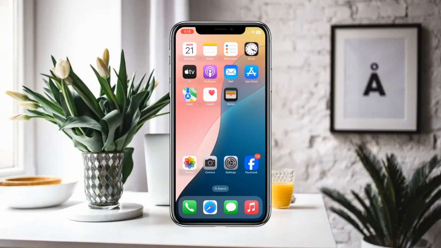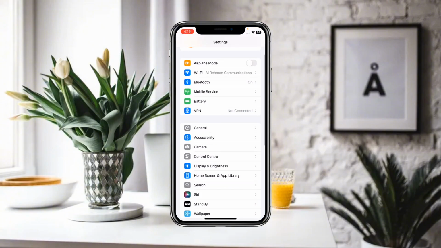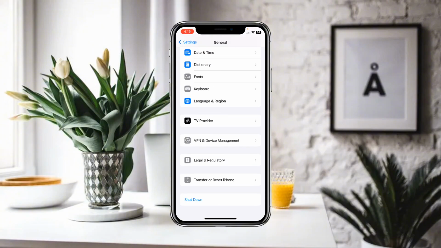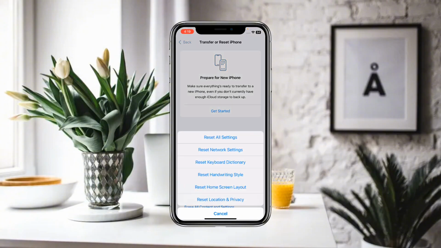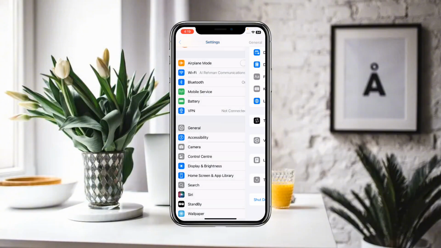The next thing you have to do is click on Settings, and here click on General, and after that scroll down until you find the option Transfer or Reset iPhone. Here click on Reset, and reset all of your network settings. After resetting all of your network settings, simply go back.